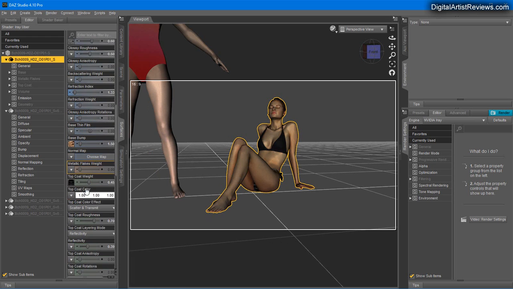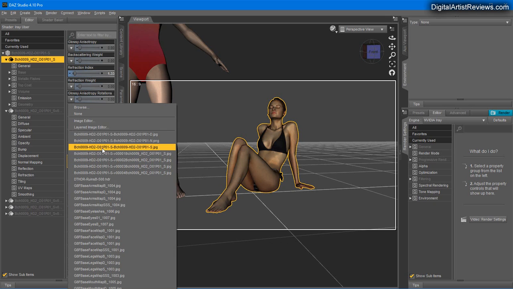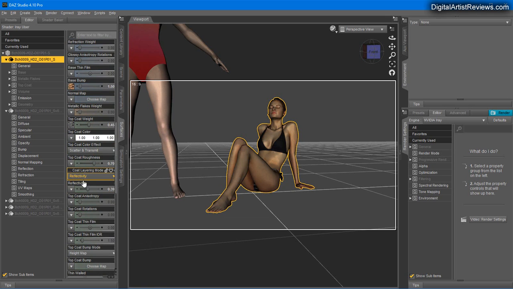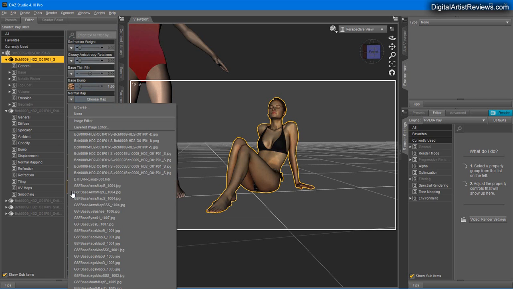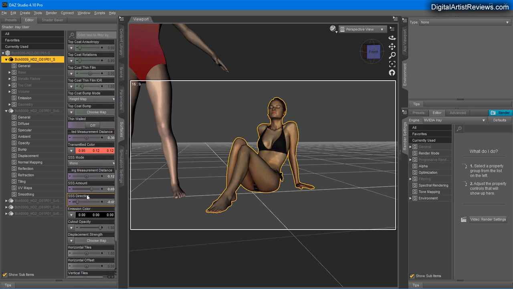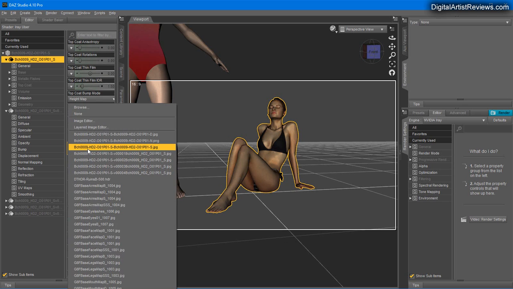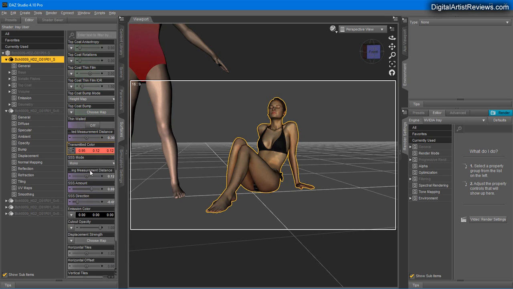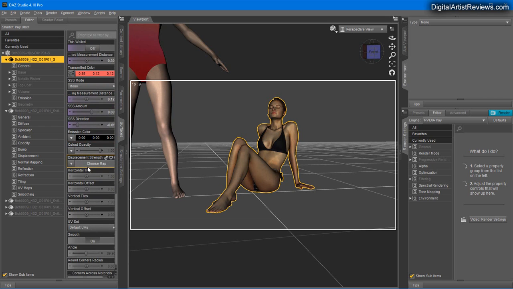Then we have bump. On the bump, I'm going to use the main diffuse. Top coat, I'm going to use specularity map. Then we have here top coat reflectivity. I want to control that as well with the specularity map. Then we have transmitted color. You can change that as well with specularity map. Control just where it goes or not, because we just have a single color, right? Single surface.